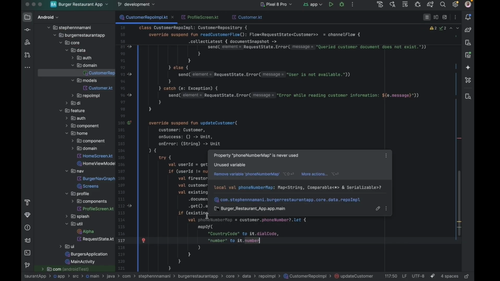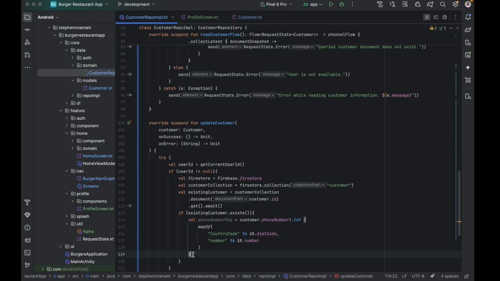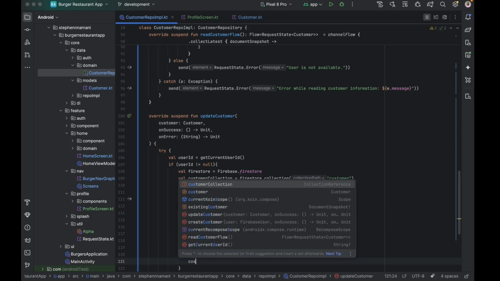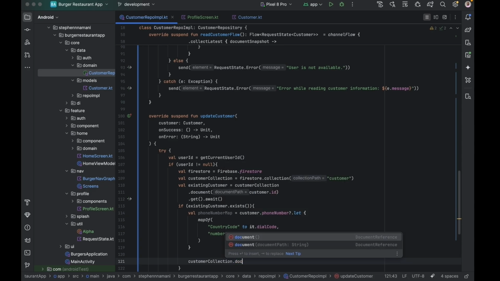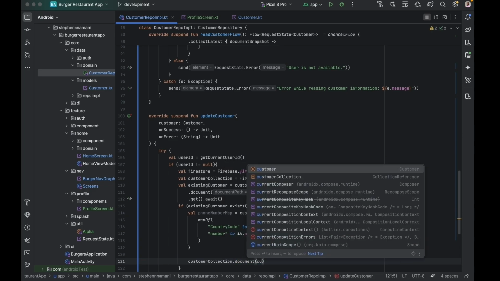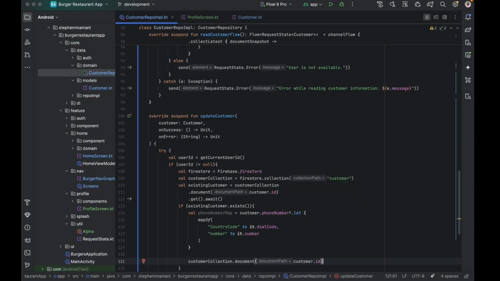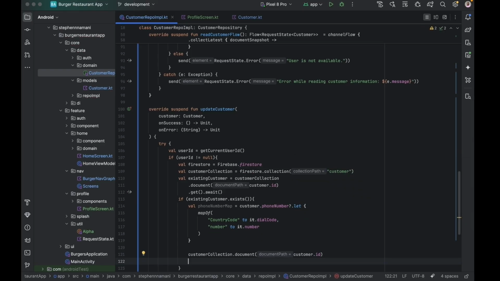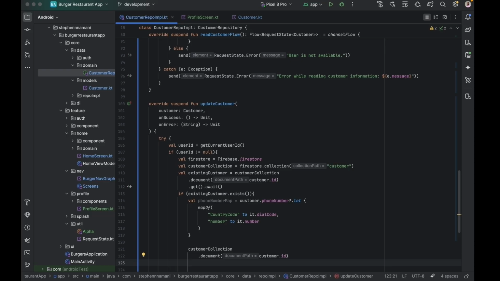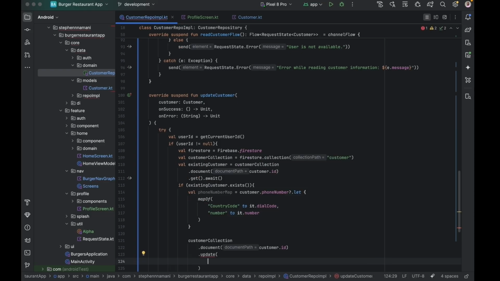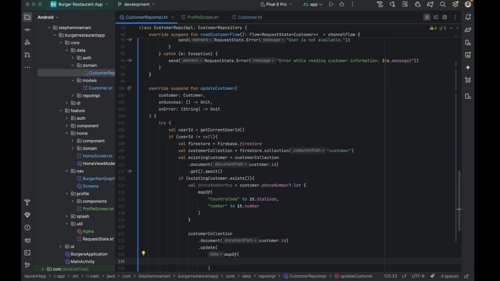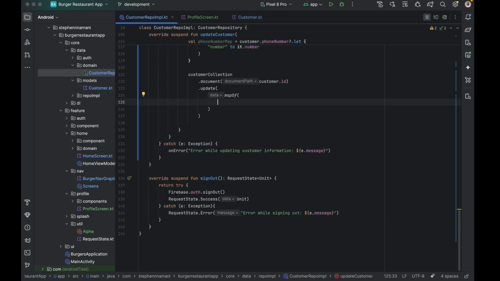So now in our collection under this, we say customer collection dot document, because now we're trying to get the customer collection and pass the right customer ID. Once we've passed the correct customer ID through the document, we've accessed the document. We can bring this down to a new line, then we can say dot update. In this update, we're going to use a map to map the new data that we're updating for our users.